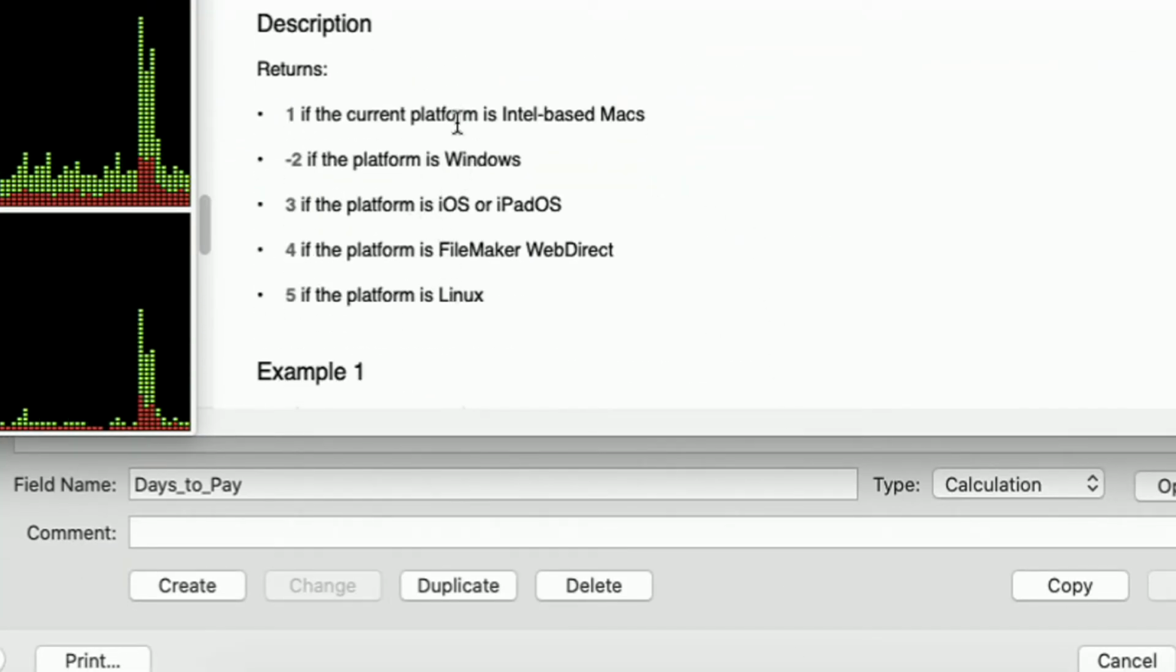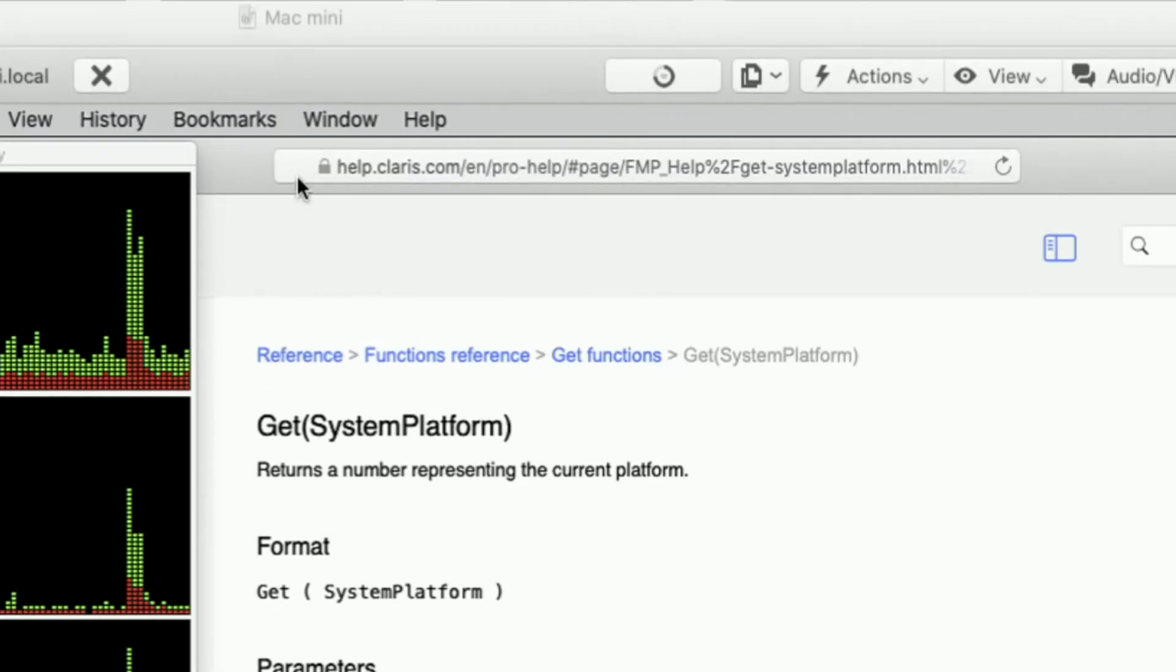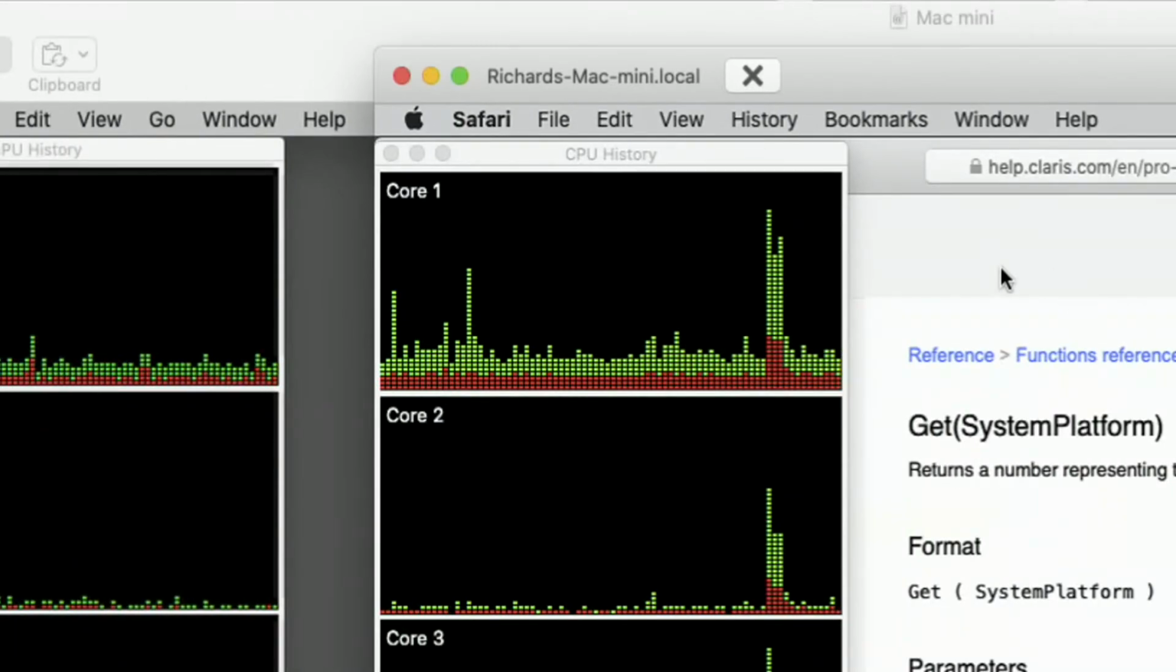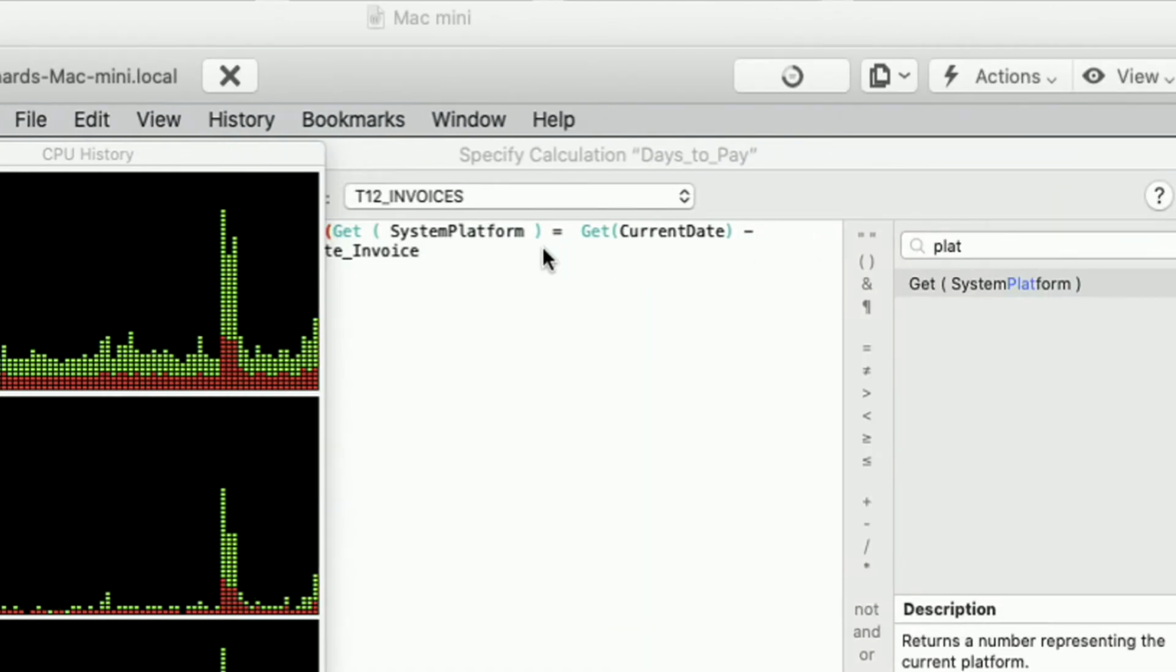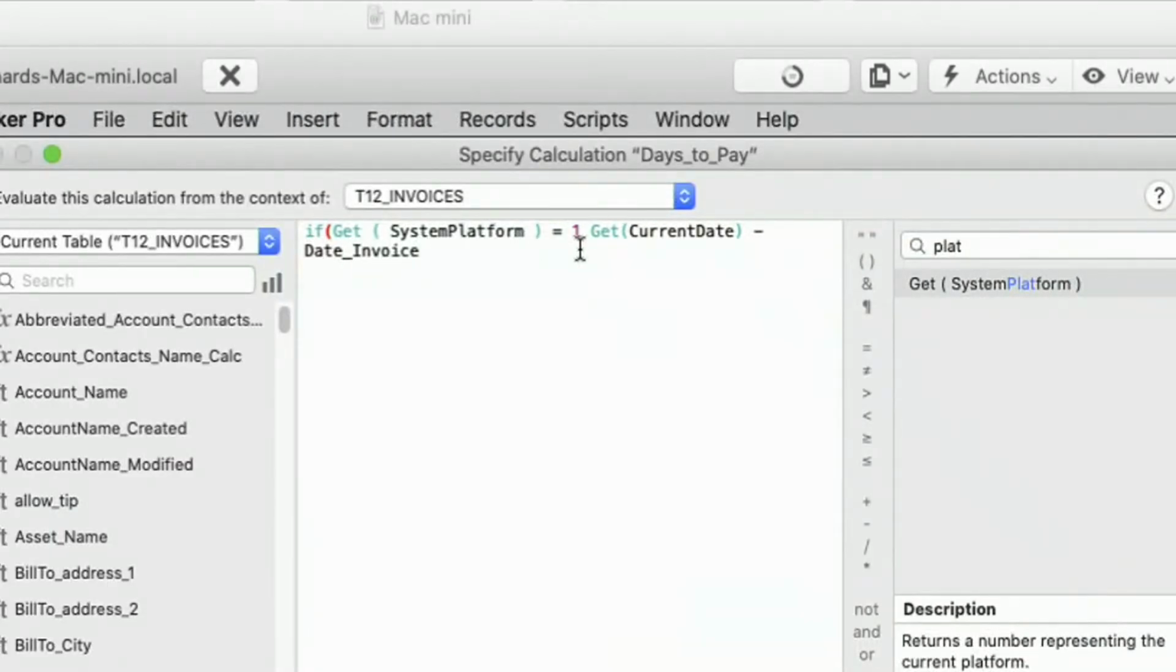So Macs are 1. Okay, so I'm going to say if it's a 1, if it equals a 1, then I want you to do this calculation. Else, I'm just going to put like a 0 or something like that, right? But what's happening is we're asking the server to evaluate the system platform, okay?